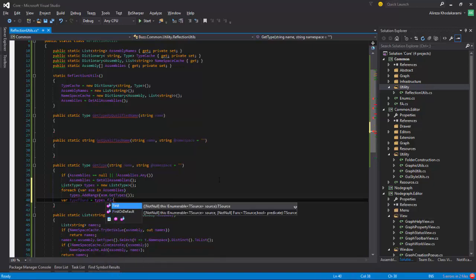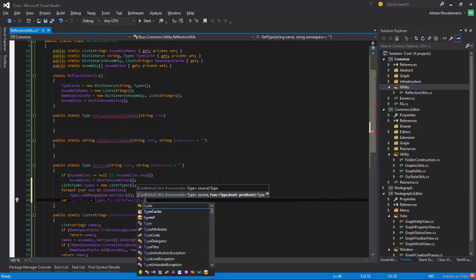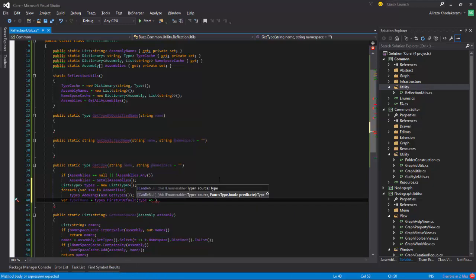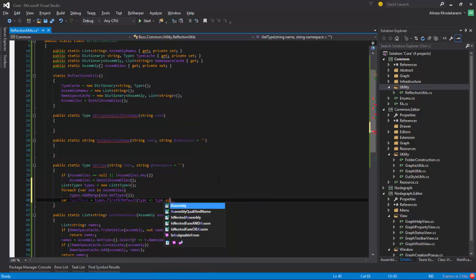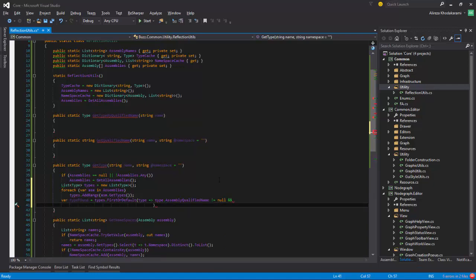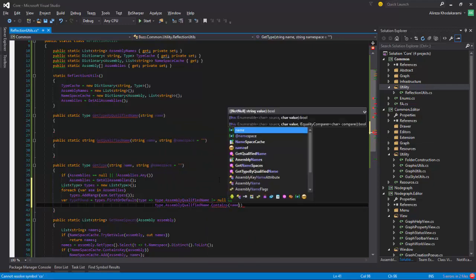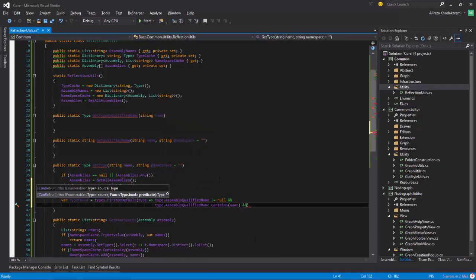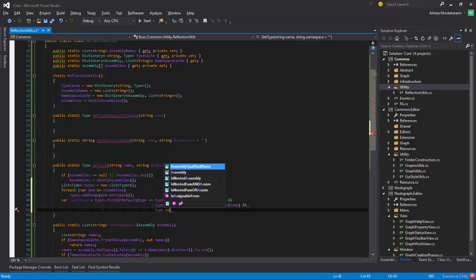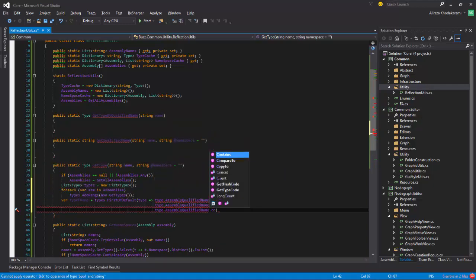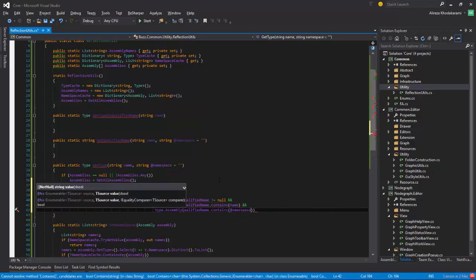Then we say var type found equals to types dot first or default. We send in the delegate into the condition that type dot assembly qualified name first is not null, and type dot assembly qualified name that contains the name that we sent in, and type dot assembly qualified name that contains the namespace that we sent in.